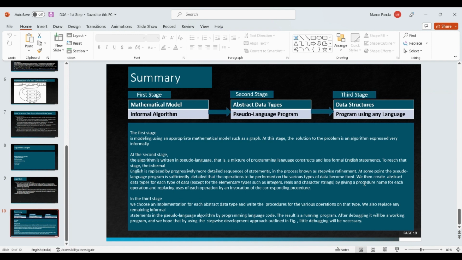At some point, when this program is sufficiently detailed, the operations to be performed on the various types of data become fixed. So we then create an abstract data type for each type of data except the elementary data types such as integer, which, as I told you, are declared at the beginning. But now we want to store some of the data we received, like strings or integers, into an array or a list, or we want to store everything in a set. We want to create a set out of it. That's where we have to create all those data structures to hold the data.